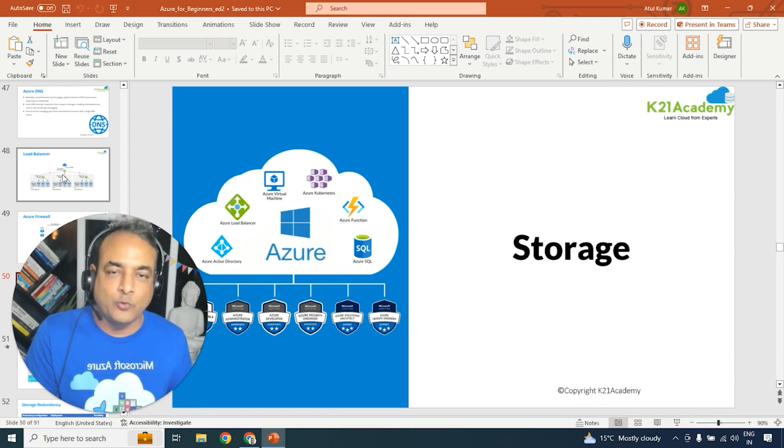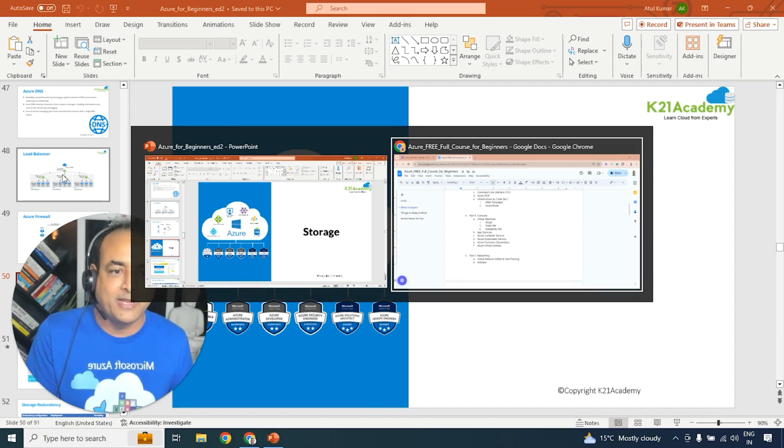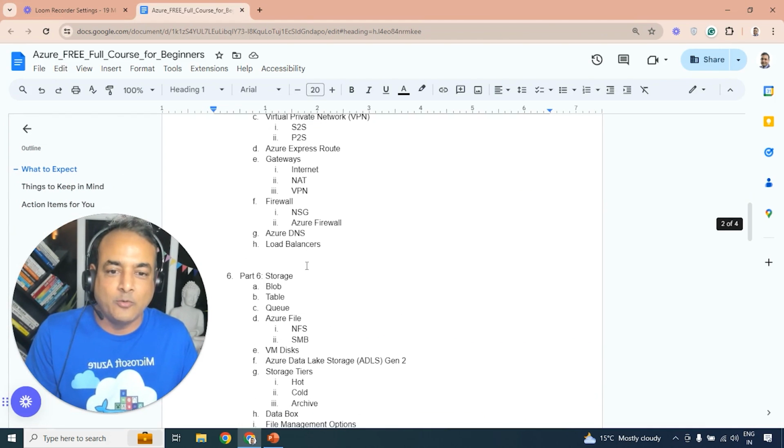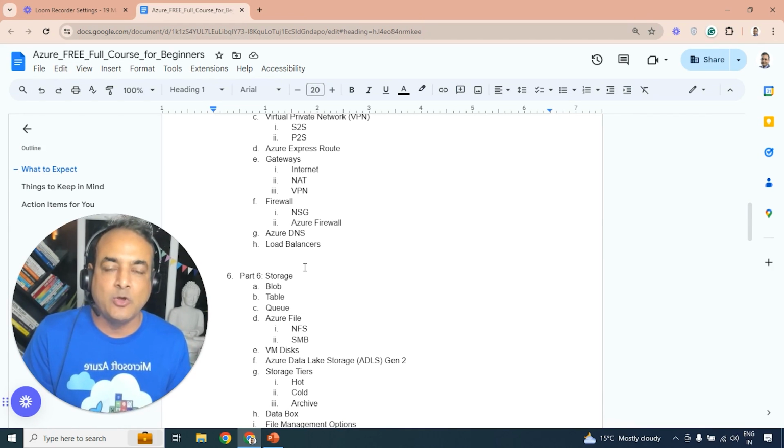Then we are going to look at the storage section, and within storage, I think that's going to be our day or part 6, and we will look at blob, tables, queues, and then Azure Files, which is an implementation that supports protocols like SMB and NFS if you share a file system across multiple machines. We'll also look at virtual machine disks, which can be associated to the VMs that we saw earlier, and then Azure Data Lake Storage, ADLS Generation 2, which we'll cover in the data engineering part later on.